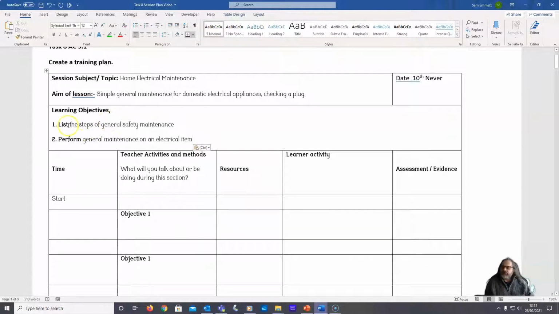So I've got two, and I'm going to highlight these two words at the front because they're really simple, important words. Learning objectives: 1. List the steps of general safety maintenance. 2. Perform general maintenance on an electrical item. I could make these more contextualized by saying, by checking the plug.